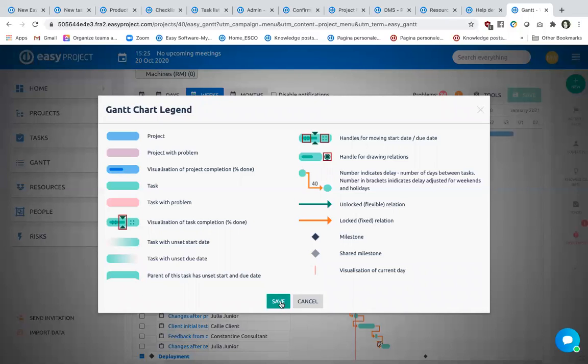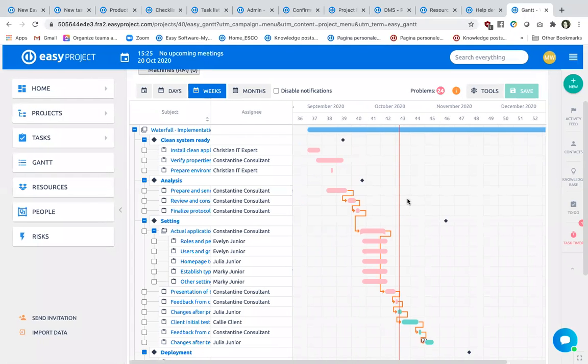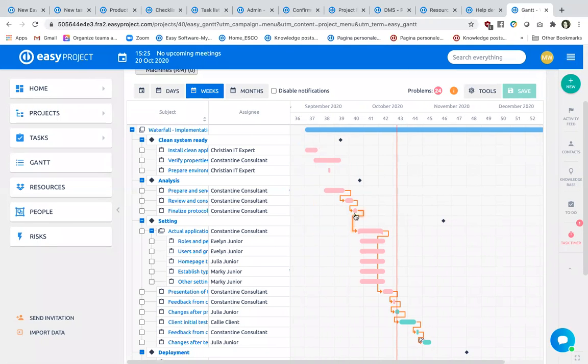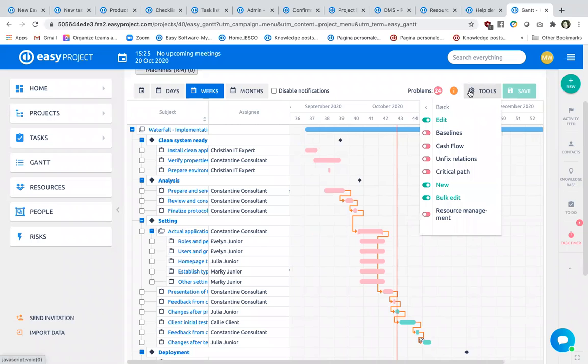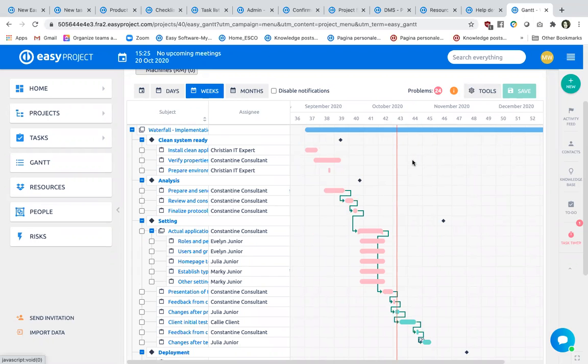So you really need to pay attention. This is what is new in the Gantt, in the interface. These are the arrows that I've shown to you, which show you exactly that the relationship is fixed. And if I want to unfix the relationship, I can ask the system to make the relationships unfixed, then the color of the arrow will change and it's going to switch from orange to green.